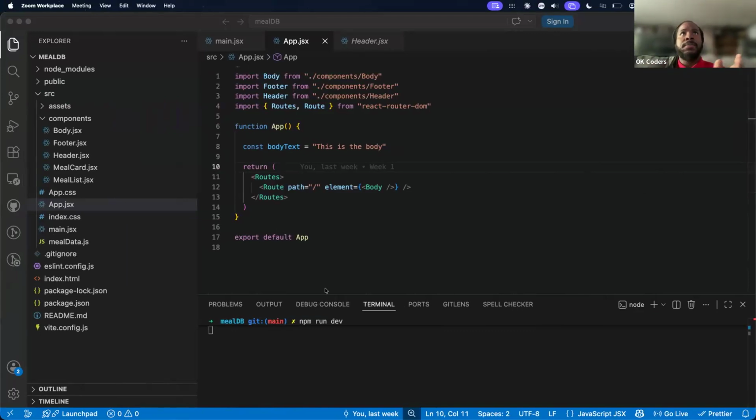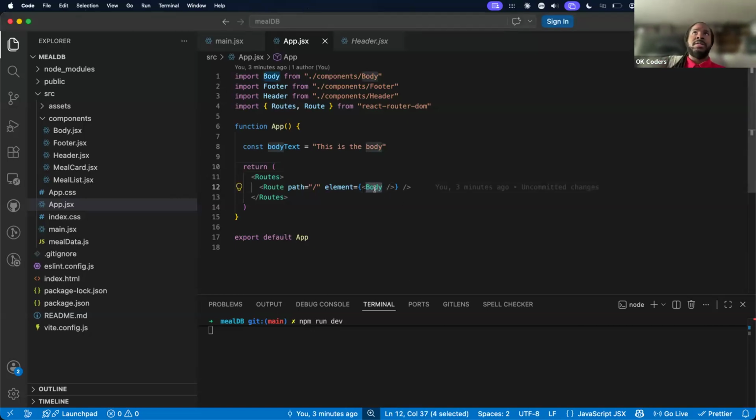But we don't want to really route to just a component, right? We want to route to what we want to be our full pages. So instead of just having a body, which is typically going to be a component, we want this to represent our page.